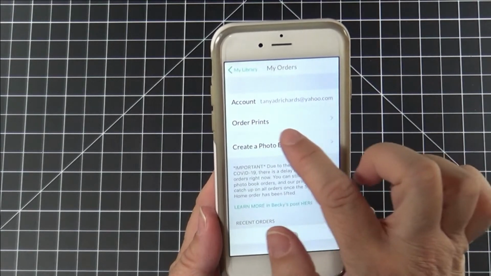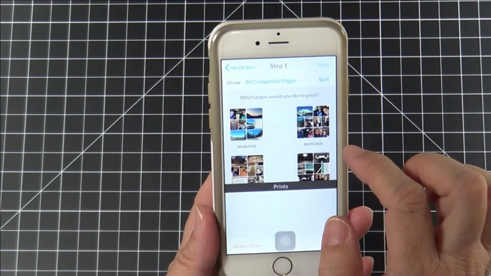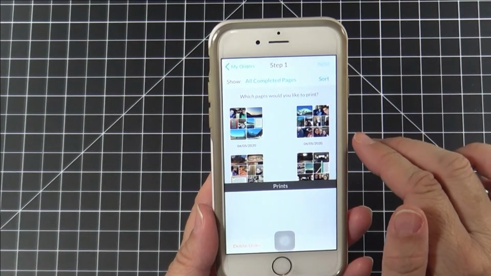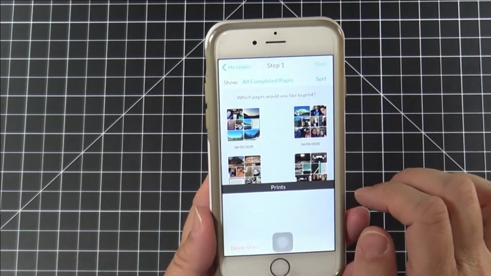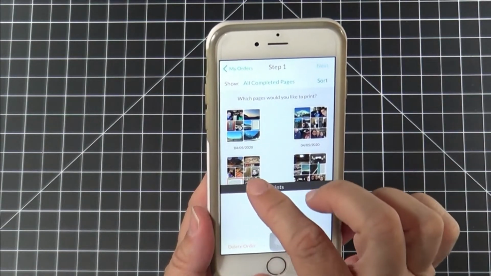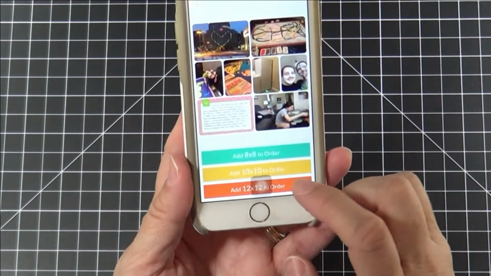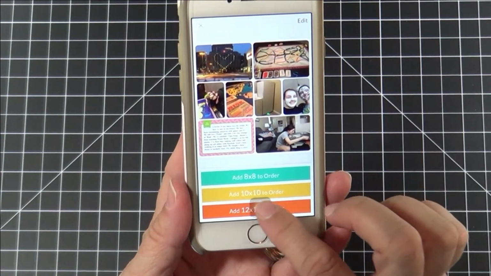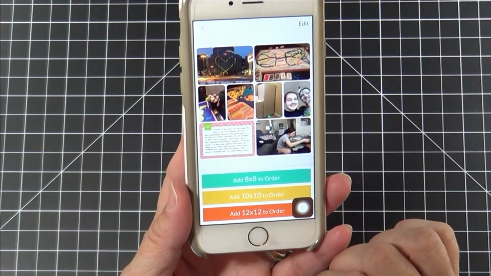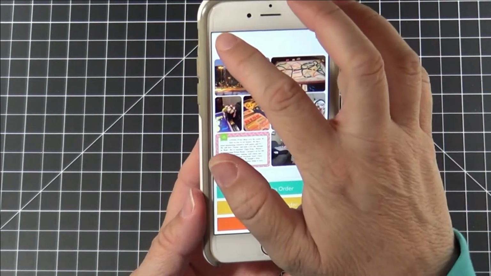But I can go in here and go into order prints, and it brings me into this page, and it says which pages would you like to print. So I can get the pages printed off. I could grab this whole page and say this is what I want. I want it done as an 8x10, a 10x10, or a 12x12, and then you can just place your order.